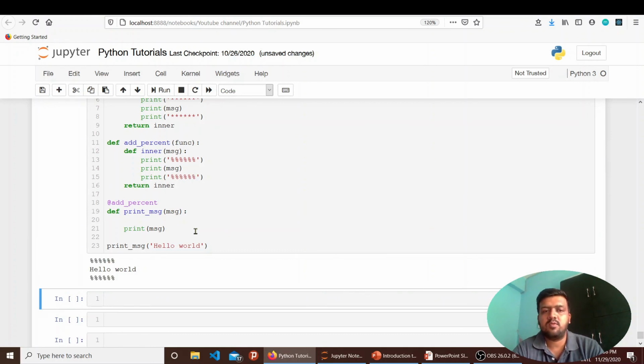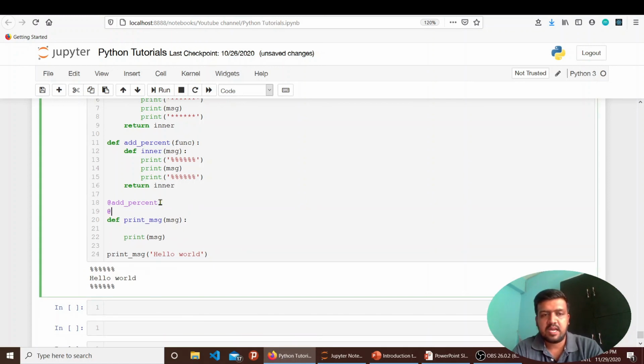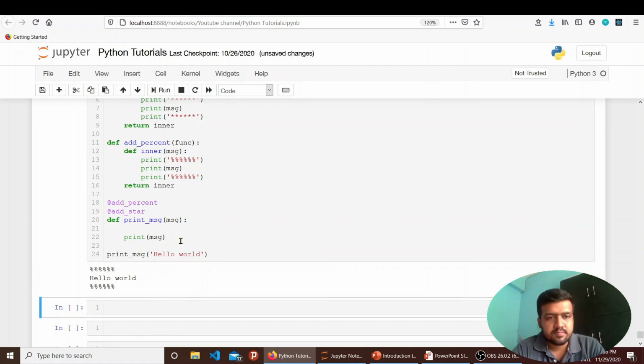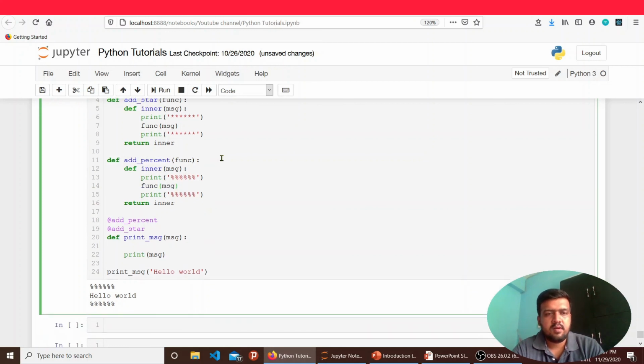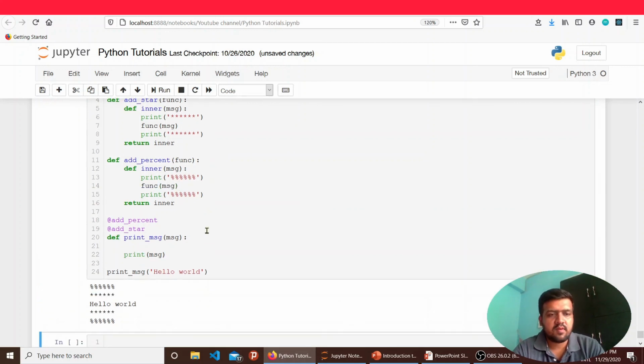But let's say I want to have both of these things. So you can add multiple decorators, something like this. Add star and add %. So add % is on the top and add star at the bottom. So let us see what is the output. I made a small error here. It should be func and msg, message, and similarly here as well, func and msg. So now this code will work fine.